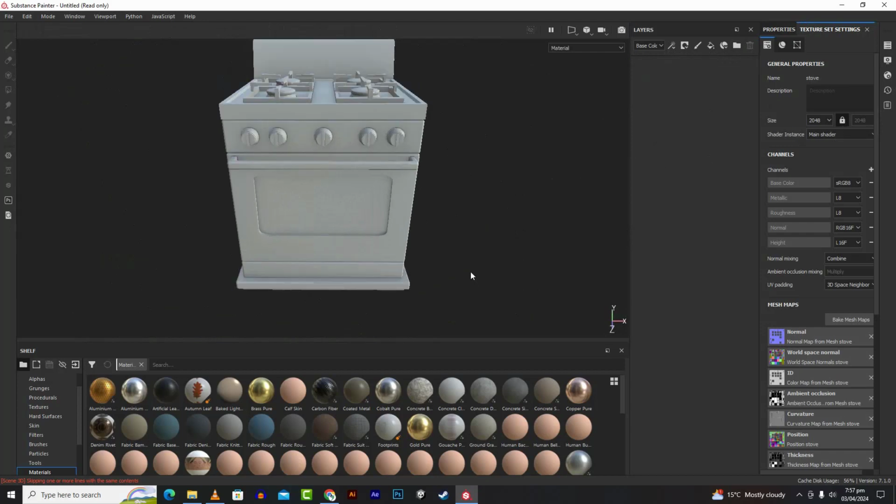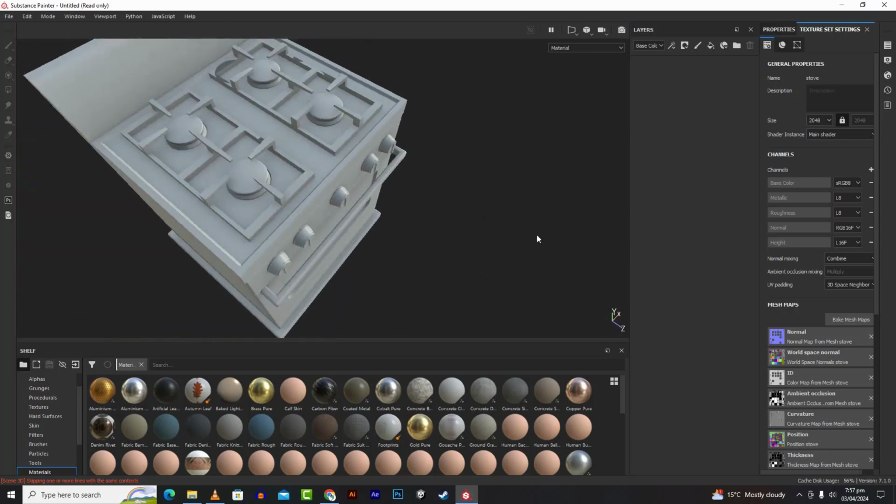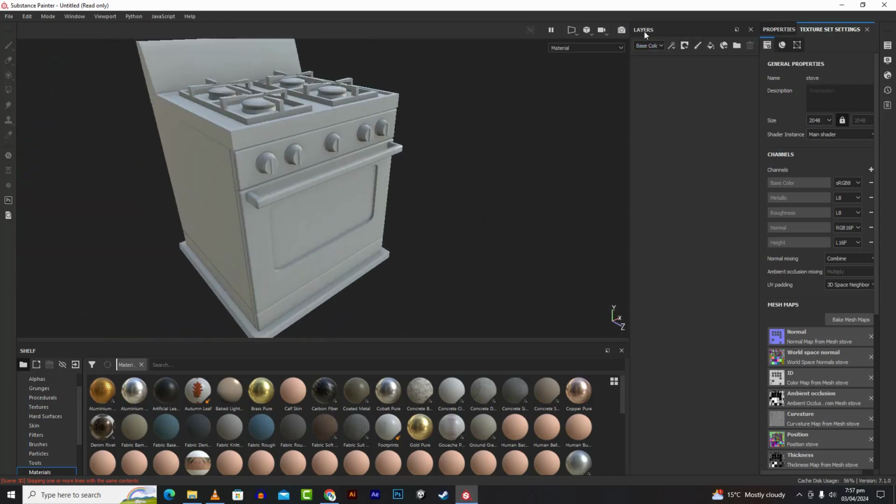So now in Substance Painter, we can fill different colors to our model, and let's start. Here you can see we have a layers panel. Inside the layers panel we have this paint tool. We can click on this, and it will add a fill layer to our model. So here is our first fill layer. We can just rename it as base color.